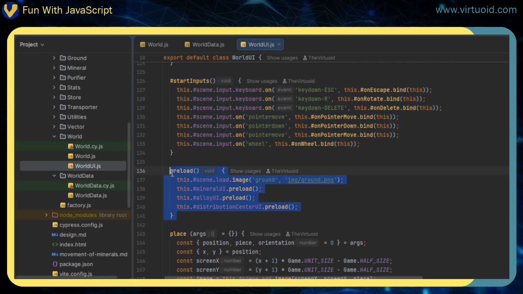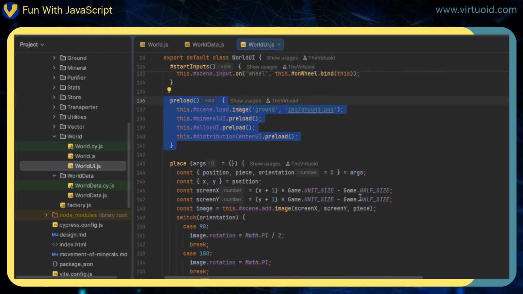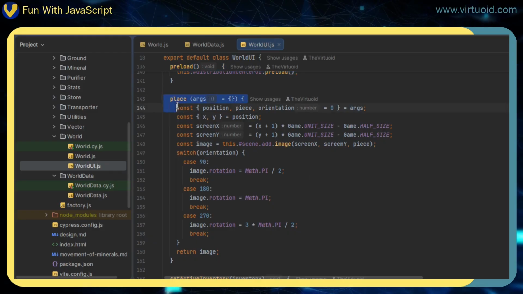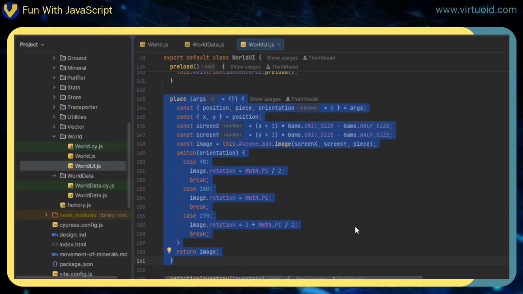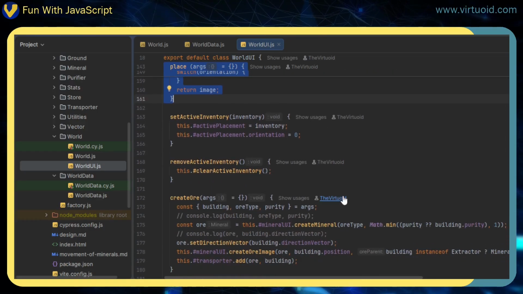Here's the preload for loading up the distribution center and the ground images. This is the place which allows me to actually place the physical building onto the screen, and we'll get to that shortly. It's no big deal there. Set active inventory, remove active inventory.